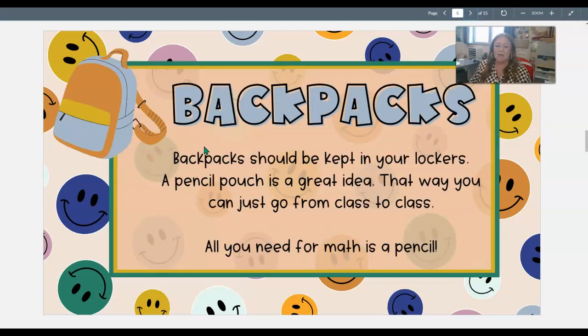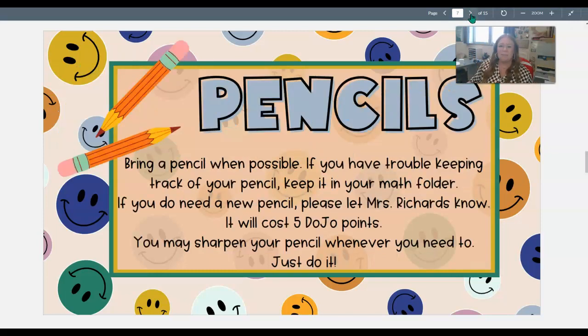Hey, backpacks. Your backpack, unless you have permission from the office, should be kept in your locker. A pencil pouch is a good way to get back and forth to class. Really, for most of your classes, you just really need your pencil. That way you can just quickly go from class to class. All you need when you come to my math class is a pencil. Pencil, pencil, pencil. That's it.